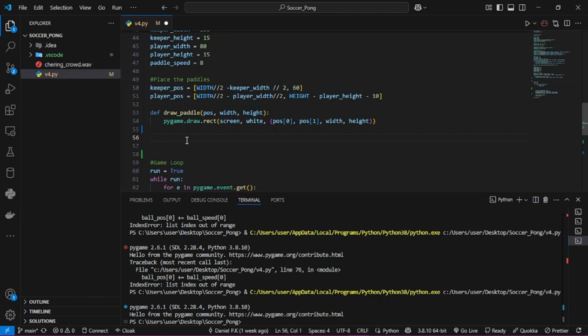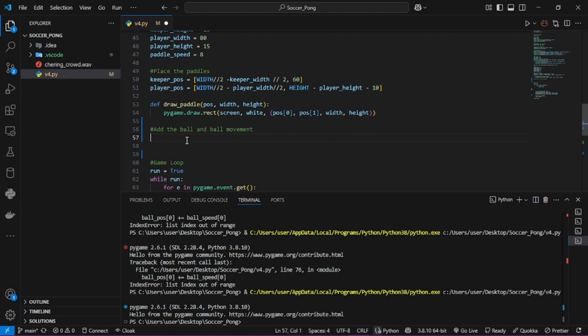So now that we have been able to place both of our paddles on our screen, we'll add in the ball and then the ball's movement. Basically, what we're going to do is handle some physics: the position of the ball, the speed of our ball, and then we'll also update it and make it display on our screen. We'll create a function to do that. So let's get into it.